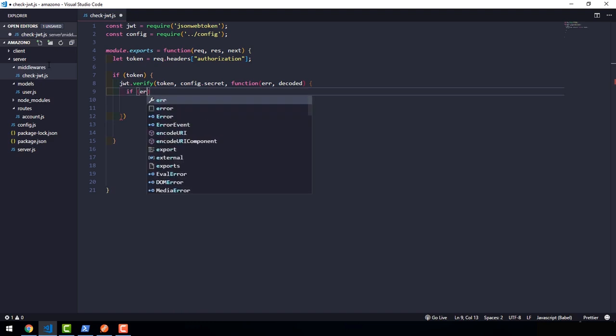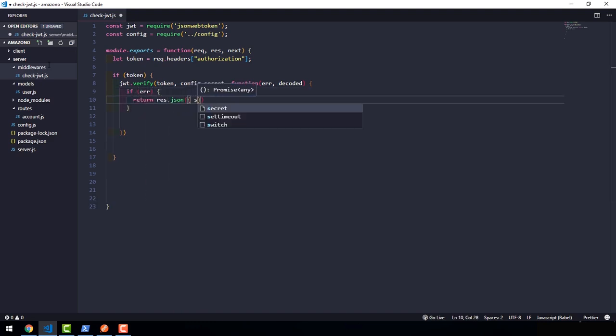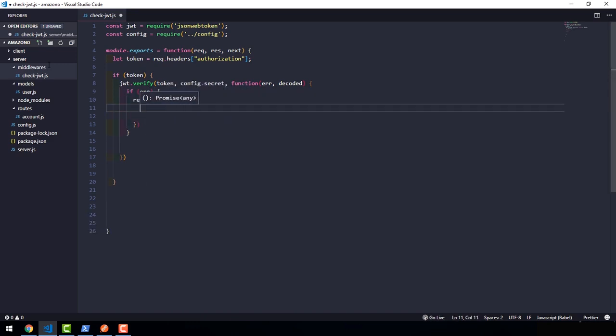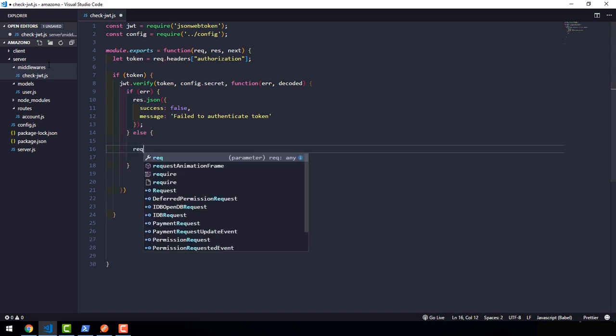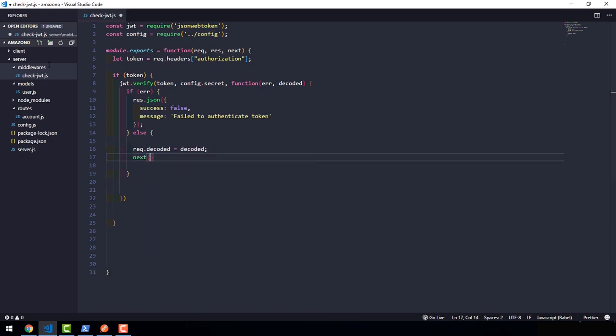If there's an error, then you just want to respond with JSON: success false, message: fail to authenticate token. Else, here you want to set request.decoded equal to decoded. Next.